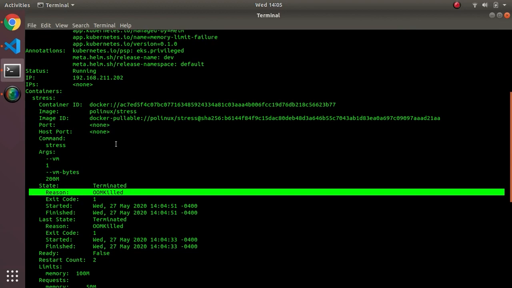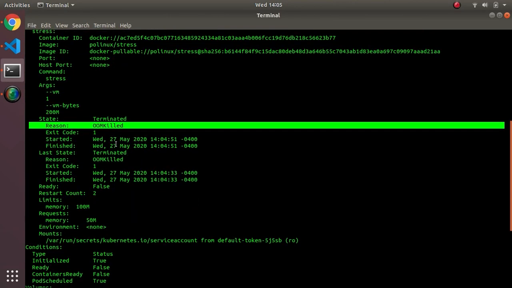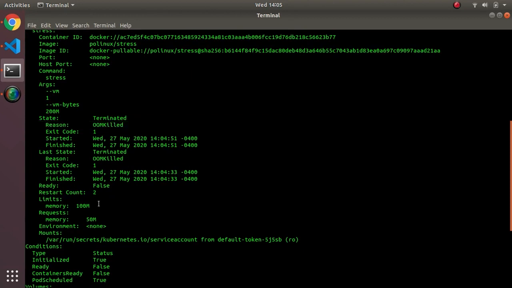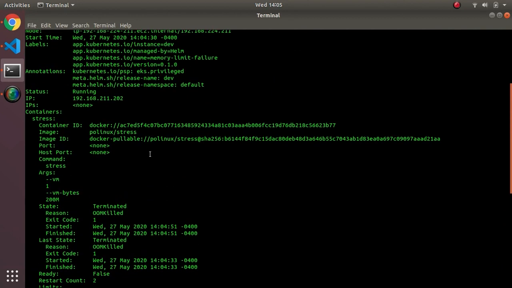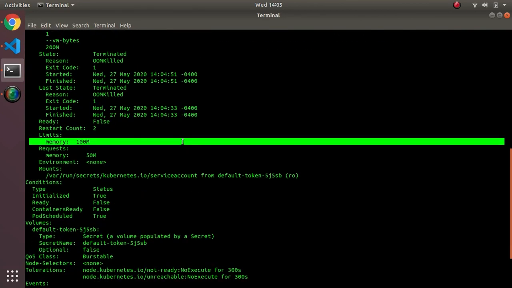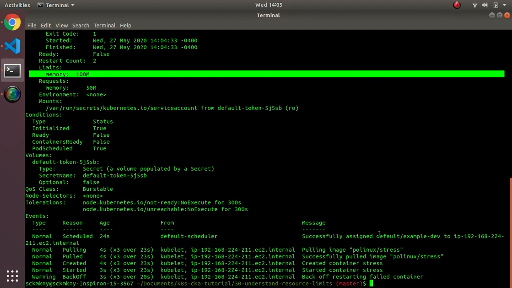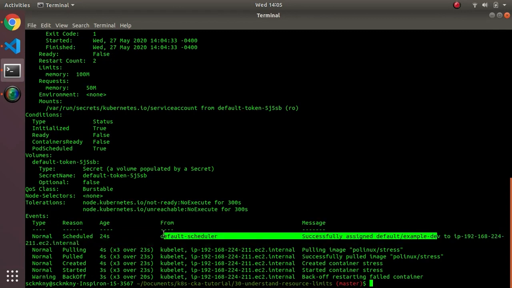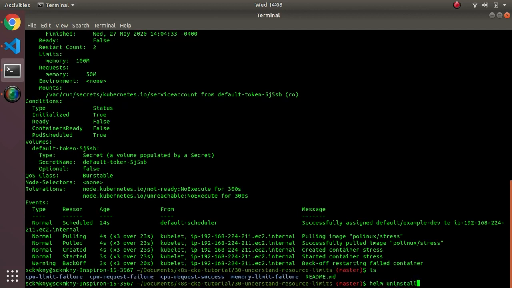And that's because we put a hard limit of 100 megs, and we know the process, just because we forced it, is trying to use up 200 megs of RAM. It was scheduled, because there was enough memory on the node to run it. So it scheduled it, started to run it, it ran out of memory, immediately killed it, and it's going to keep on doing this: restart it, kill it, restart and kill it. Okay, so that's it for that. So helm uninstall dev.